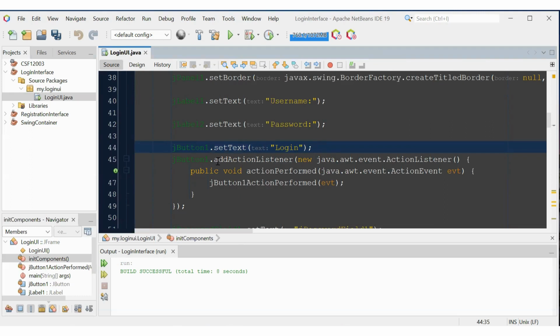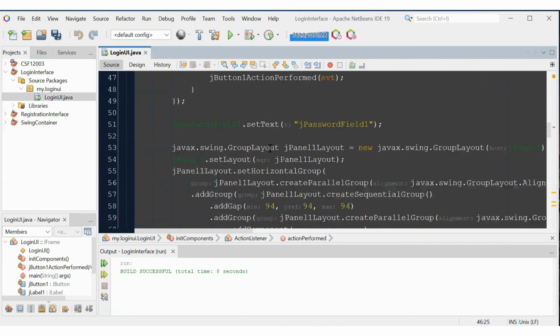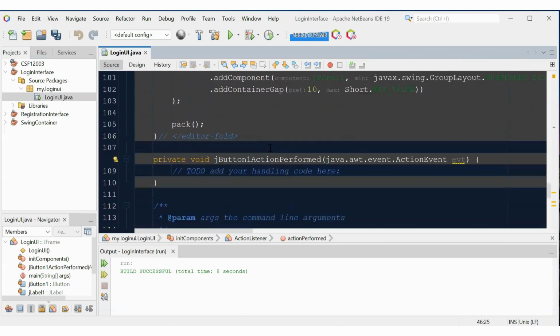Whenever we create the button, an action listener is automatically attached to this button, which is jButton1.addActionListener. You do not need to write it yourself, because whenever you create the button using the drag and drop features in the NetBeans IDE, this is automatically created for you. Now let's go back to our method.